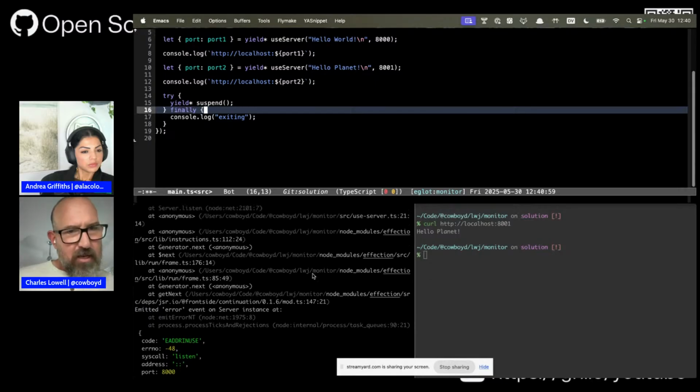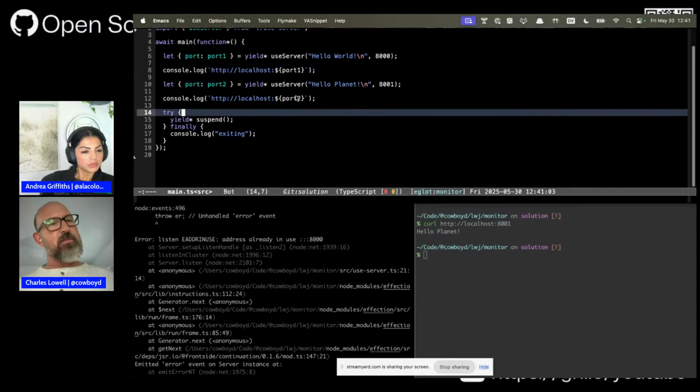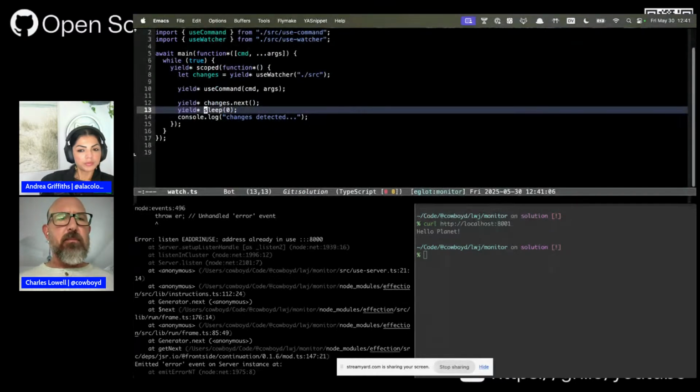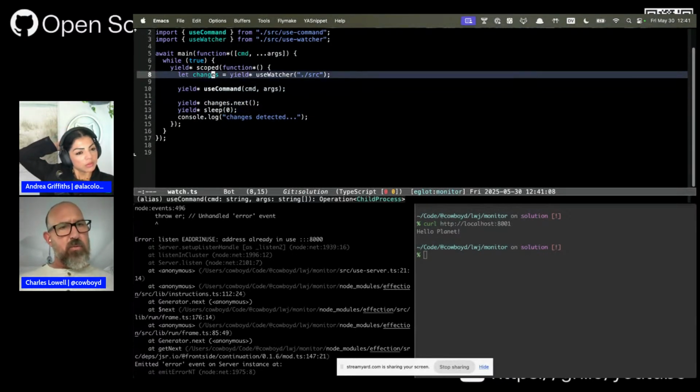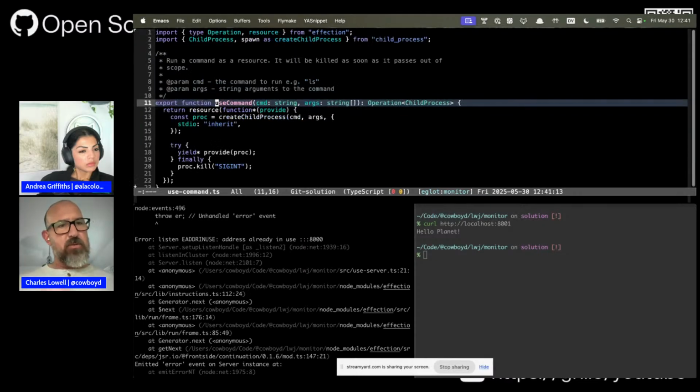Okay, nope. It's back to the drawing board here. I do have some bug in here, where I'm not actually tearing down this command. Probably here's what needs to happen.